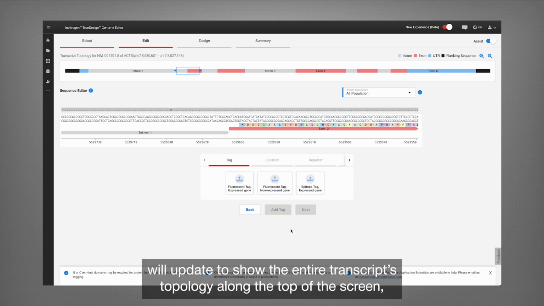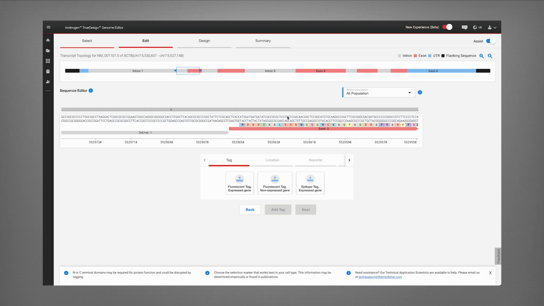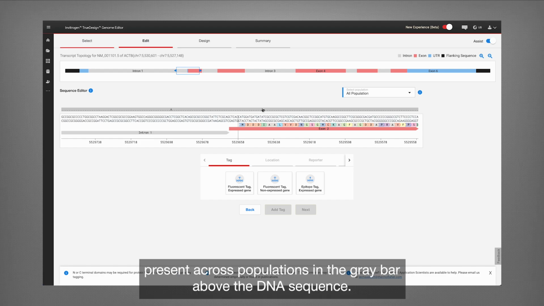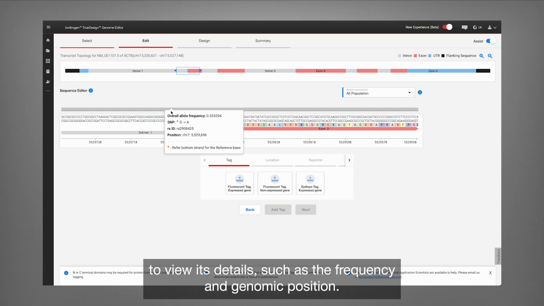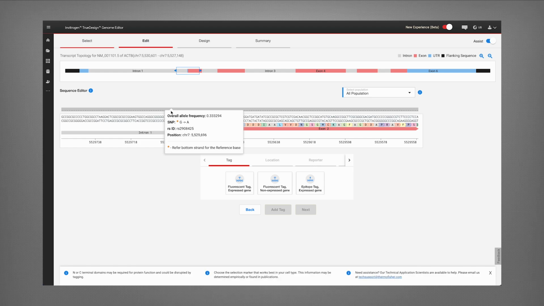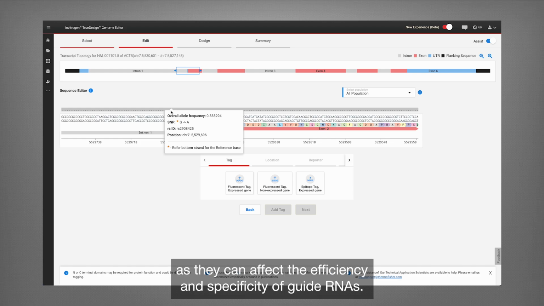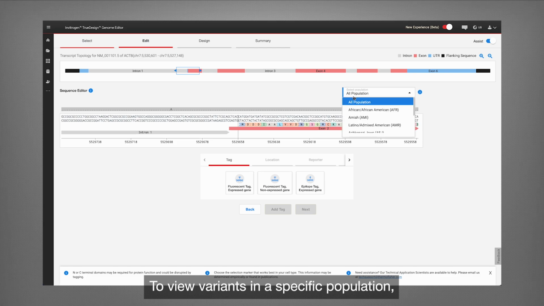The sequence editor will update to show the entire transcript's topology along the top of the screen with a zoomed-in sequence level view below. TrueDesign Genome Editor also displays genetic variants present across populations in the gray bar above the DNA sequence. Click on the genetic variant nucleotide to view its details, such as the frequency and genomic position. It is important to pay attention to genetic variants as they can affect the efficiency and specificity of guide RNAs. To view variants in a specific population, click on the drop-down on the right.